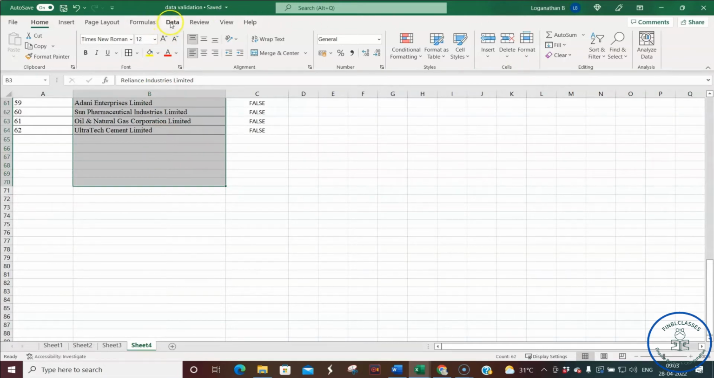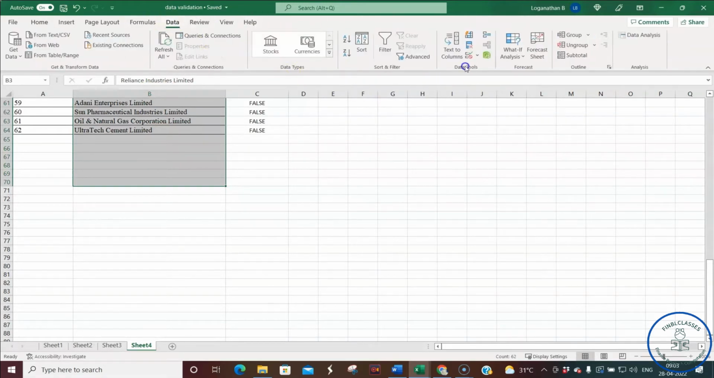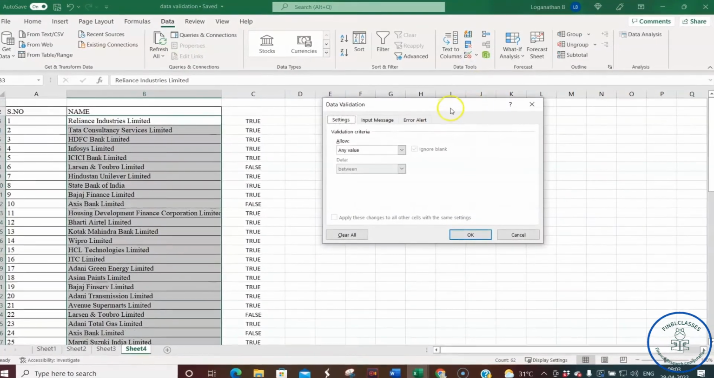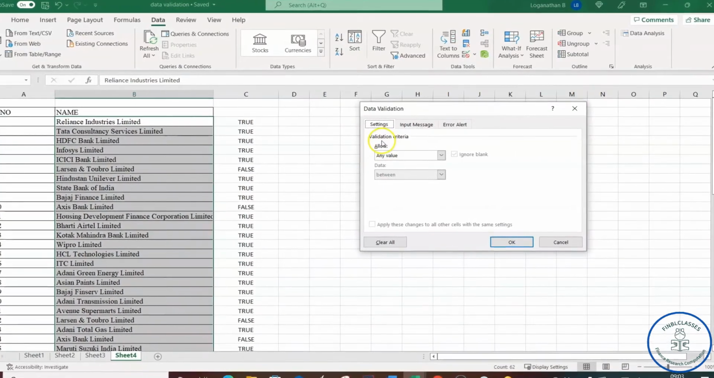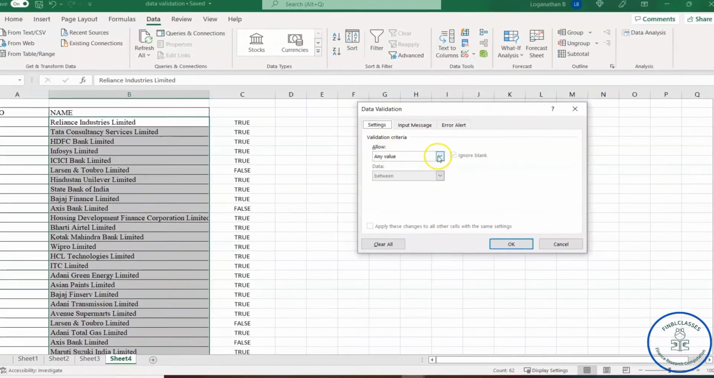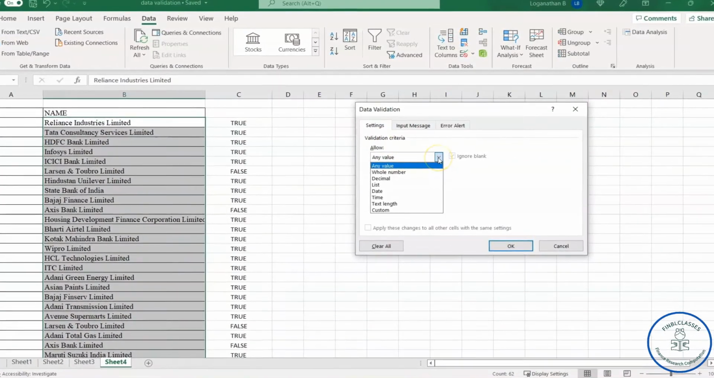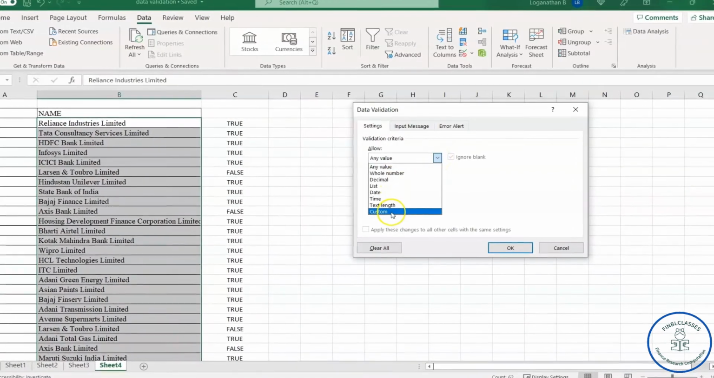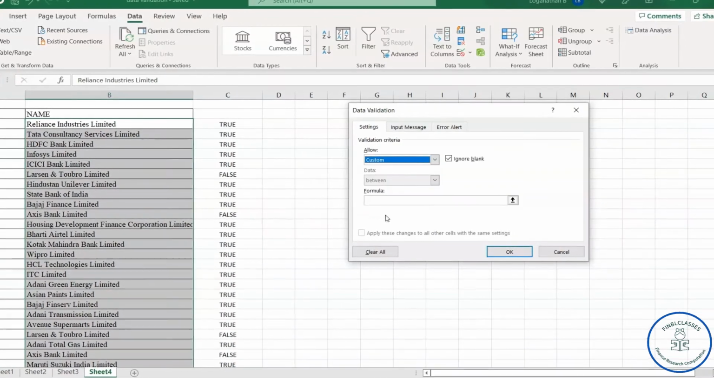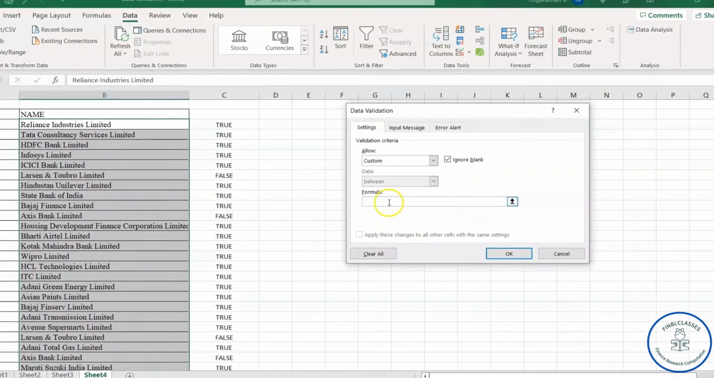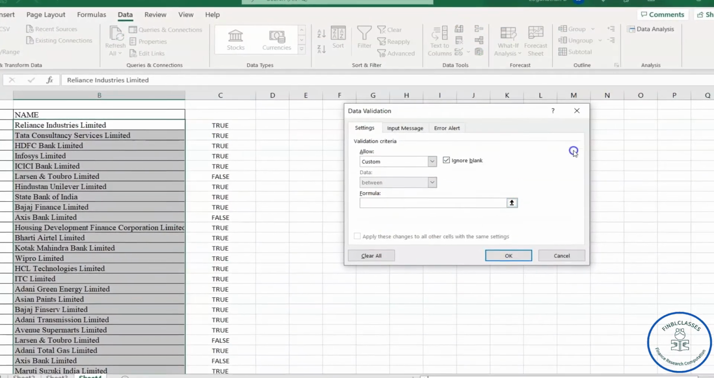Then I go to the Data tab, and from the Data Tools group, go to Data Validation. The Data Validation dialog box will open. Come to the validation criteria. In the Allow drop-down list, click Custom, because we are going to do custom data validation. In this you can write the formula. The COUNTIF formula can be written.